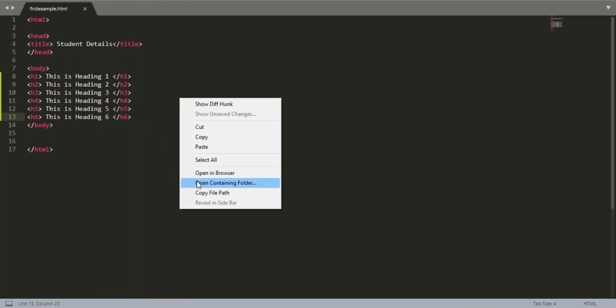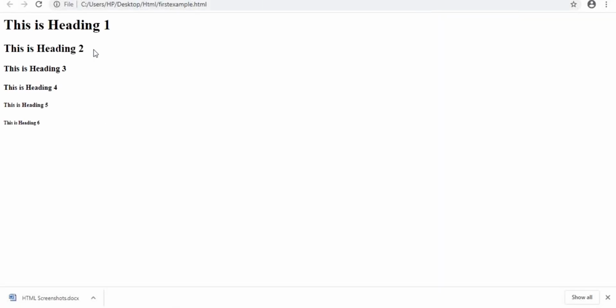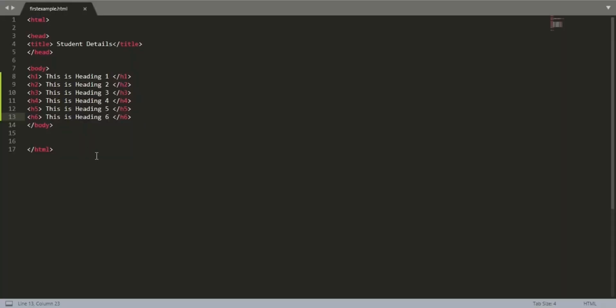Right click on the window, open in new browser. You can see this is the output pattern. Heading 1 is displayed in large font with the height and width format, and this is the smallest h6 part. Let's flip to our code again.